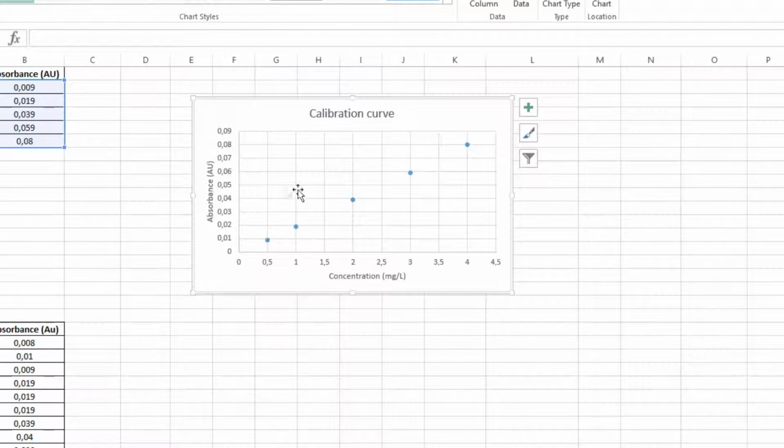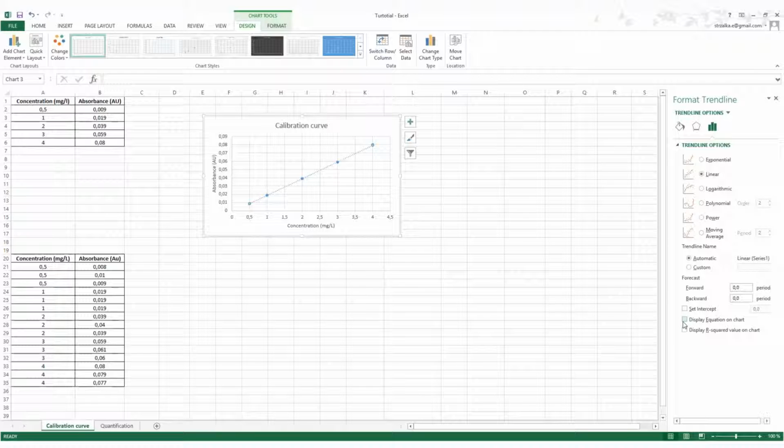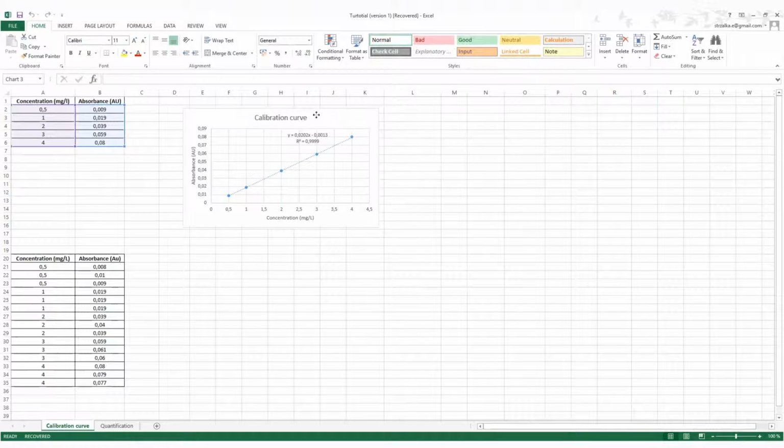And now we can also add a trend line. We right-click on one of the data points, add trend line. And here is our trend line. We can also display on the graph some additional information like the equation of the curve and the correlation coefficient, R². So this is our calibration curve, from the first table.